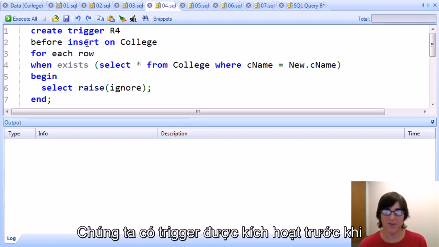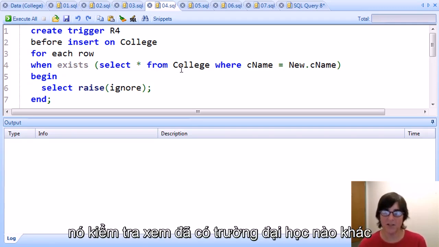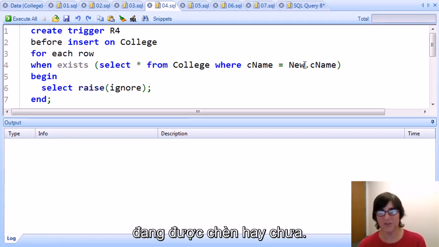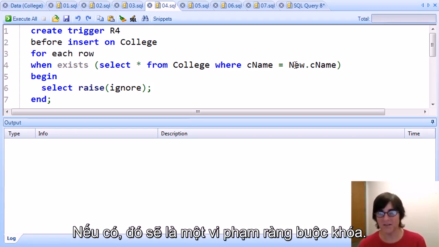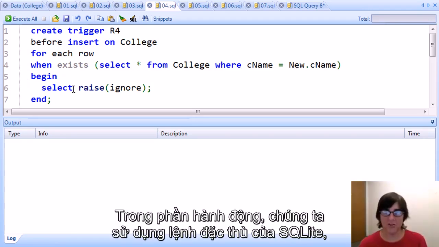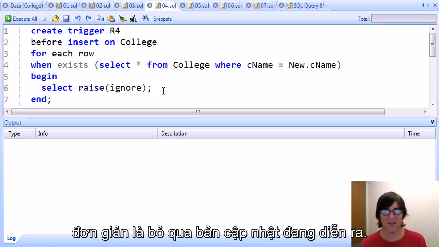We have a trigger that's activated before inserts on college, and it has a condition. What it looks for is another college that has the same college name as the one we're trying to insert. That would be a key violation if we attempt to insert a college name that already exists. In the action, we're using a SQLite-specific construct, raise ignore. Raise is an error raise command, and ignore says simply ignore the update that's underway.